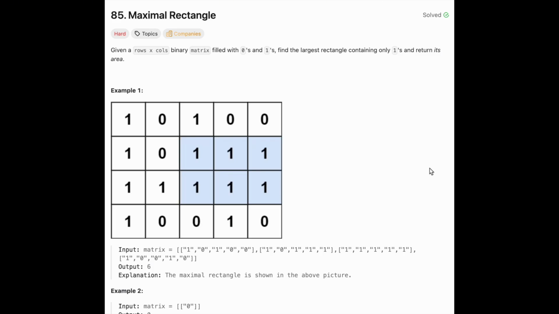So this problem is pretty straightforward. We will be given a binary matrix filled with zeros and ones, and we want to find the largest rectangle that we can form that's containing only ones, and we want to return its area. So if you look at this example, the largest area would be 6, so we return 6.